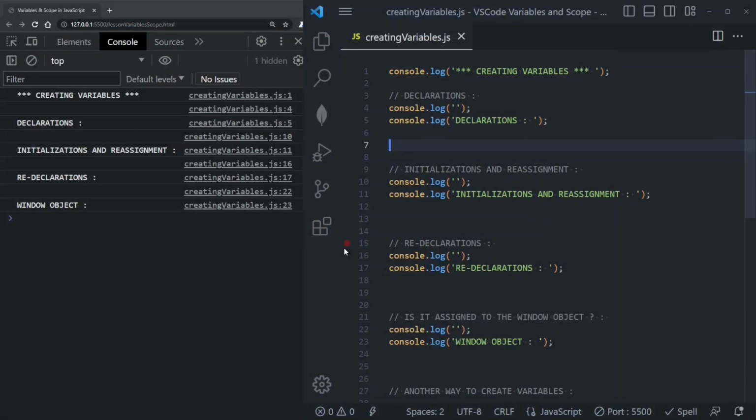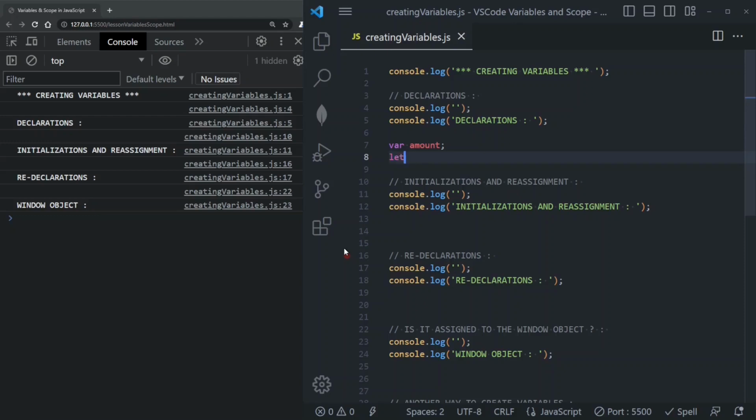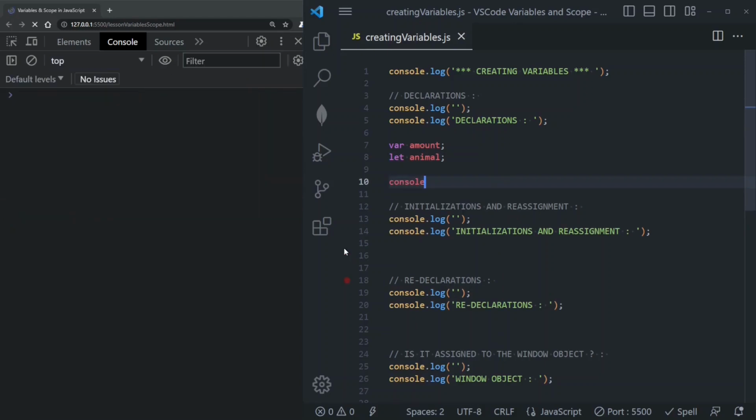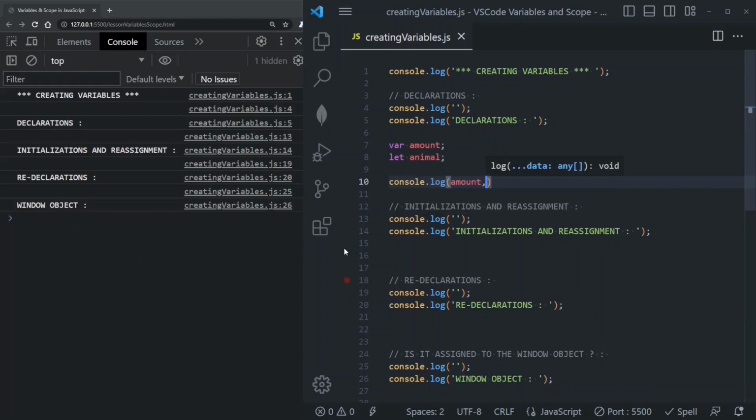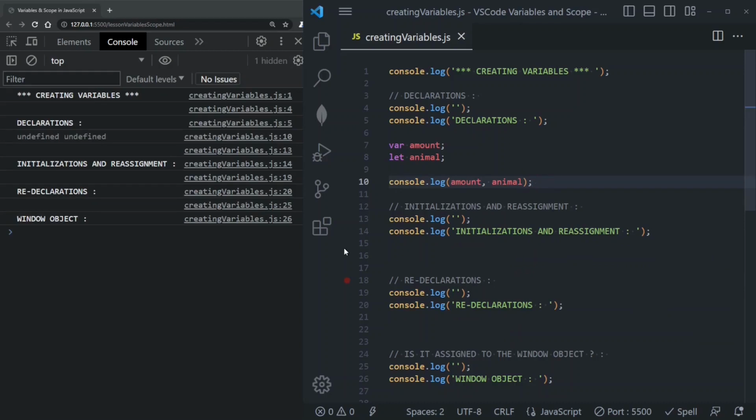Using var and let, we can simply declare a variable, which is equivalent to creating a space in memory and assigning a value to it as well. This name is called identifier, and it will work as a reference to access the values that we have assigned to this space when necessary. So something like this. If we create two variables, one with var and the other one with let, and we console log them, we can see how both are undefined.